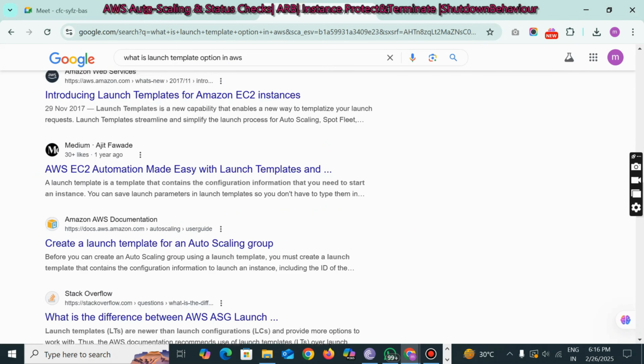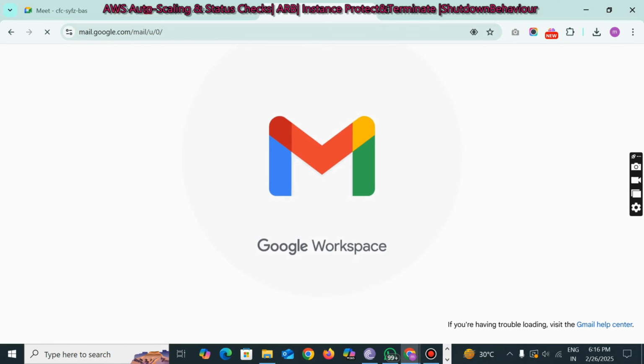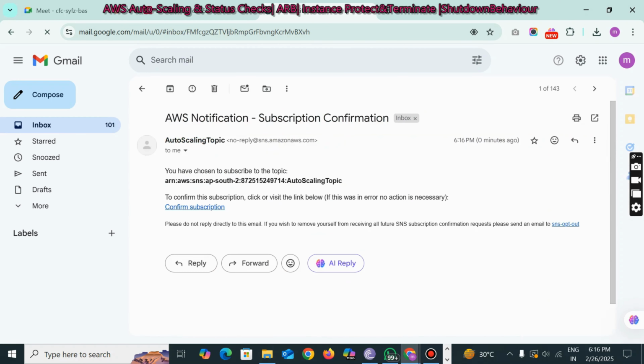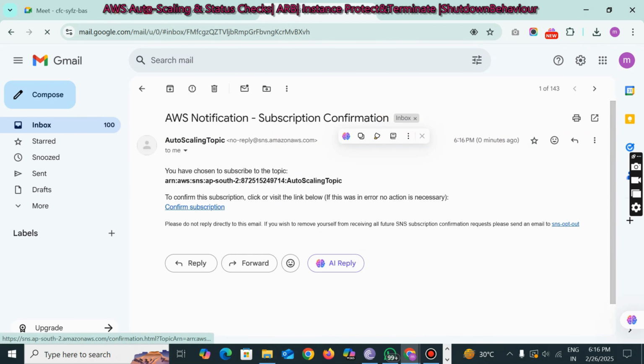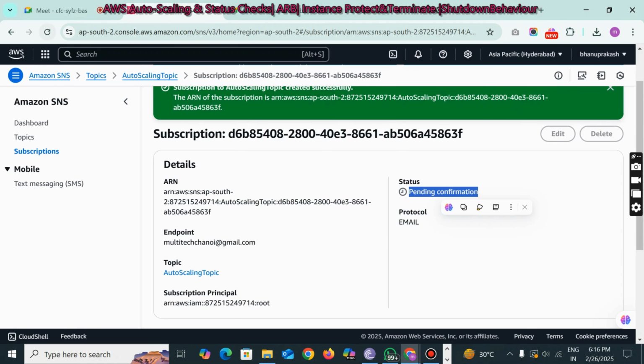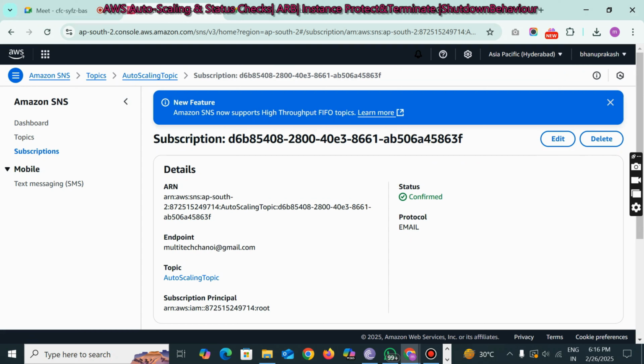Now see, I am opening my mail. I said that a mail will come from the AWS side to our Gmail. Did I get the mail or not? From AWS notification, subscription confirmation. Click on what? Confirm subscription. The pending state, what happens now? If I do refresh now, see, it becomes active. Status confirmed. Now do refresh once. Confirmed or not? Status.